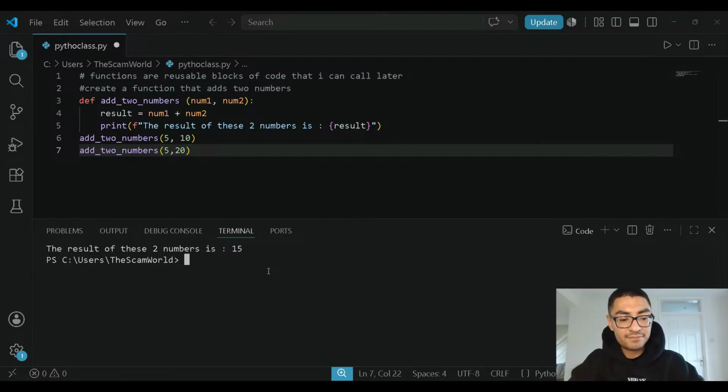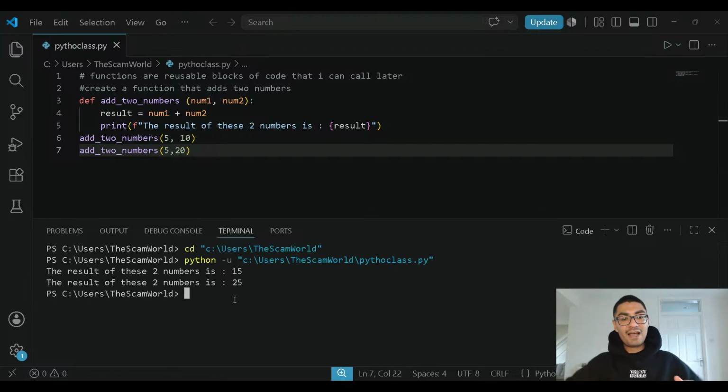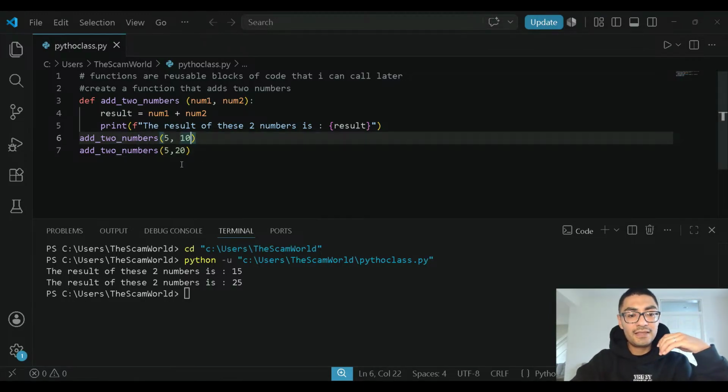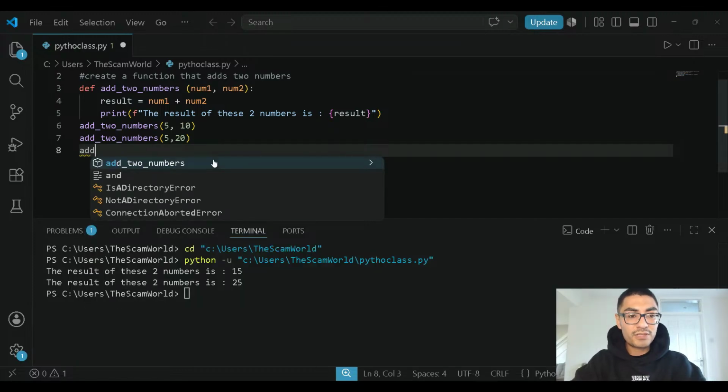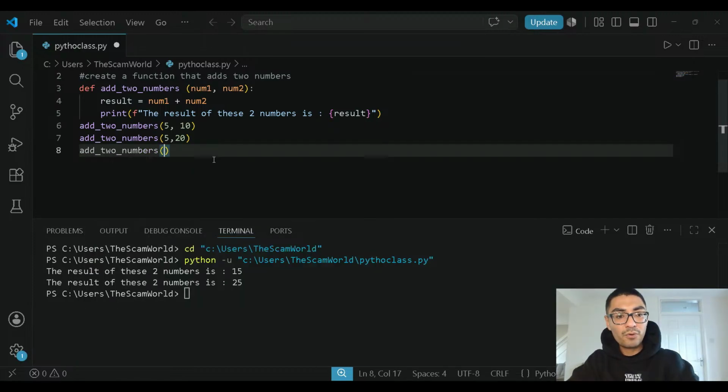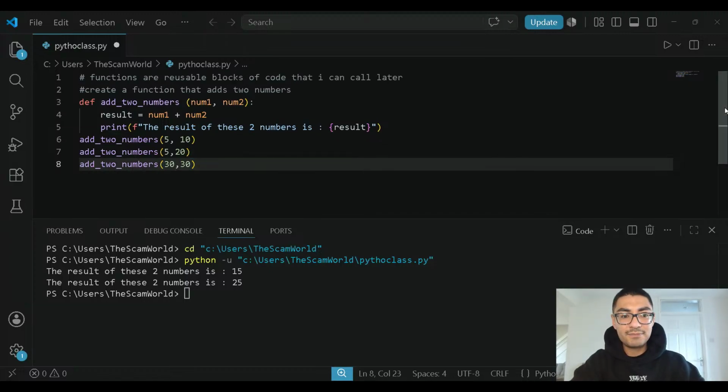So we're gonna clear this. We're gonna run it again, and now I have the result of these two numbers is 15 from the first time we called the function, and the result of the second numbers is 25. So we're gonna call it one more time with 30 and 30, just so you guys understand what's happening behind this. I'm calling this function again, saying, hey, do this, do that. So we're gonna call it.